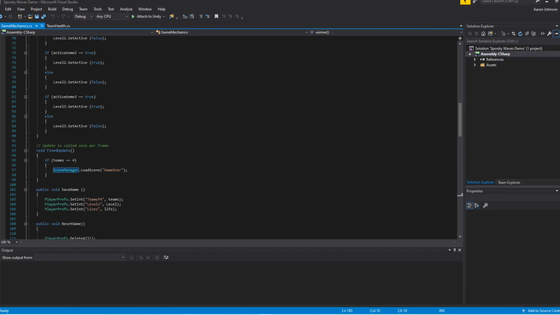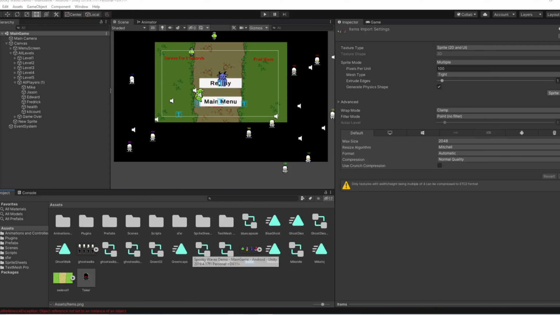So that's some of the basics of how Unity works. I'll get more in depth with this game, but that was just the first look at Spooky Waves.